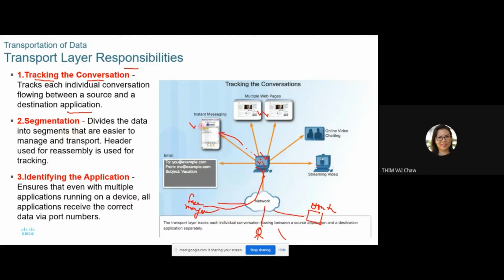Let's say YouTube is going to send data to you. The YouTube server is the source device, and it wants to send the data to you. So the YouTube server at the transport layer needs to do segmentation, to divide the data into smaller pieces called segments, to make it easy to manage and send. When the data arrives at the destination device, here the PC is the destination device, the PC will do the assembly.